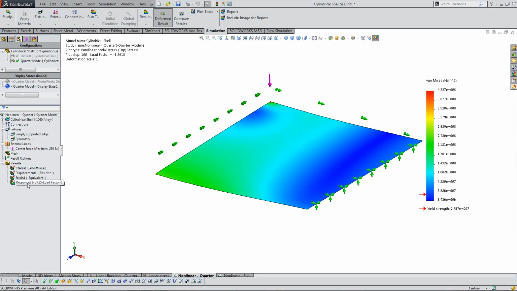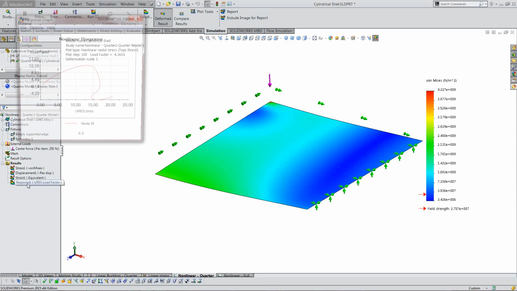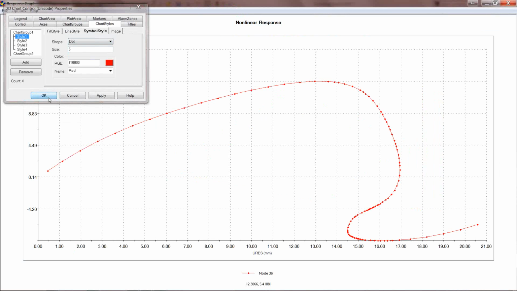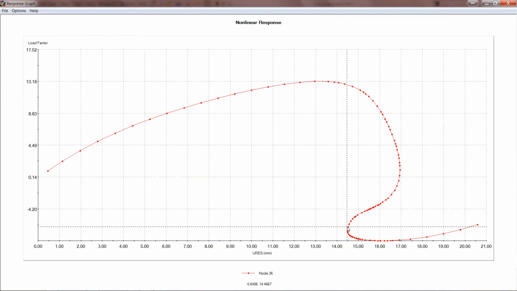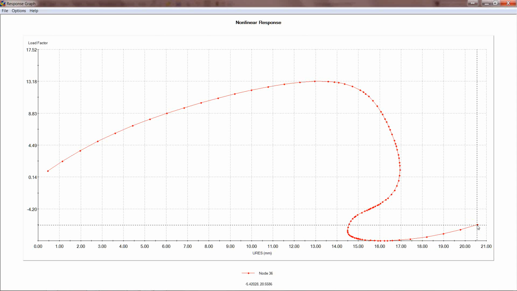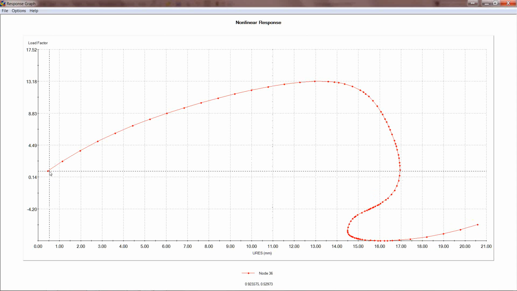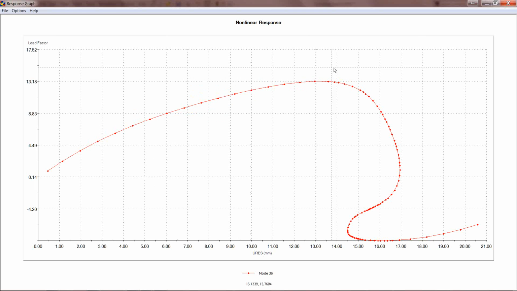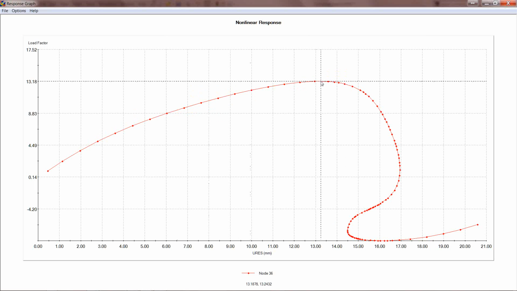All right, so let's take a look at the nonlinear buckling load factor. And this image, let's see, as we're looking at the deformation here, this first buckling point is the one that's important to us.